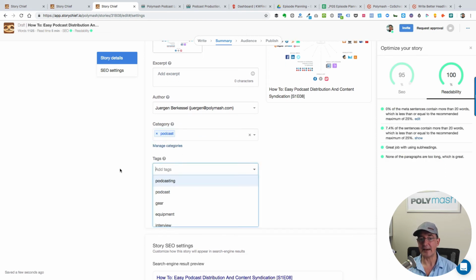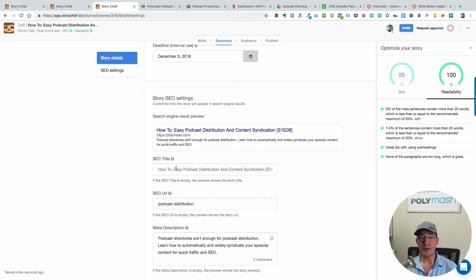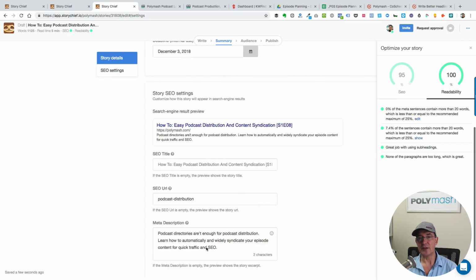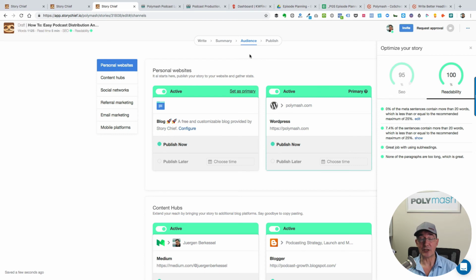You can add tags here, and you can add deadlines, and you can manage the SEO, both from a title, the URL, the show notes meta description. So this is all baked into StoryChief, and it all translates over to any other platform that you publish to. So these settings are going to trickle down into WordPress. They're going to trickle down into Drupal or Joomla, and they will be honored on as many platforms as they can be honored in.